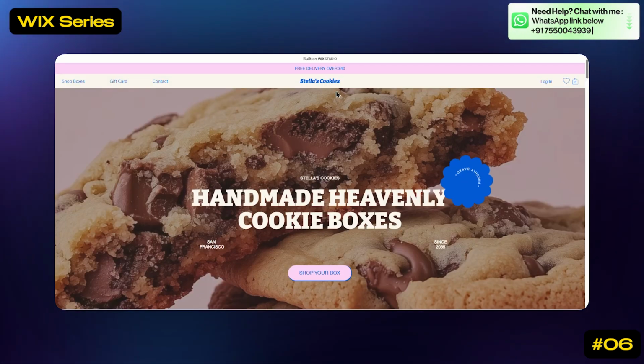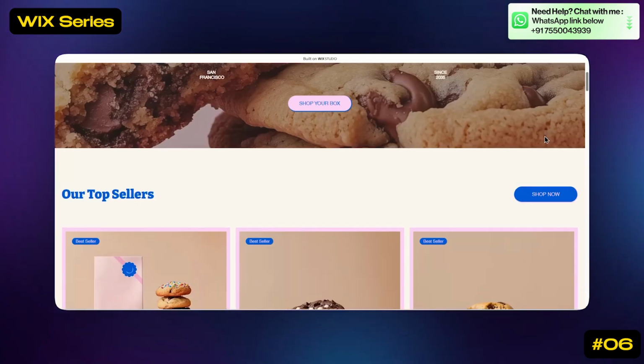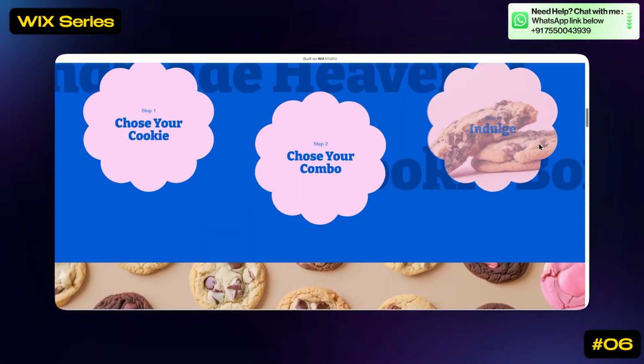And that's it. You just created a dynamic CMS powered website in Wix Studio, all without touching a single line of code.